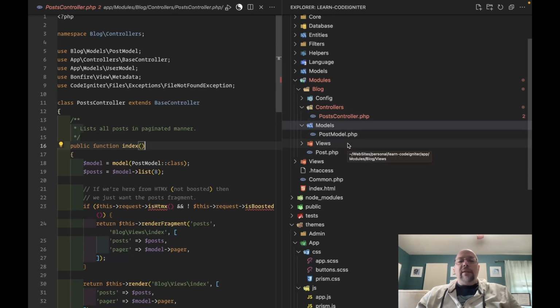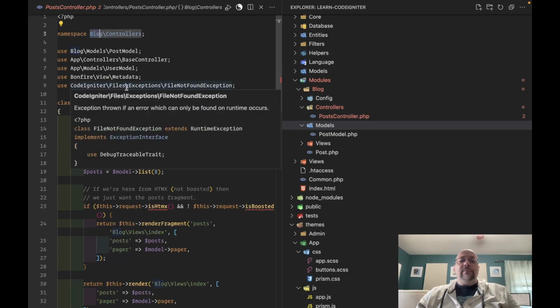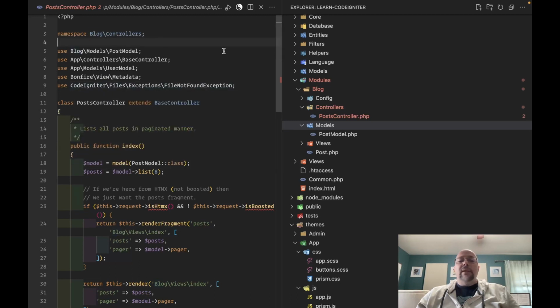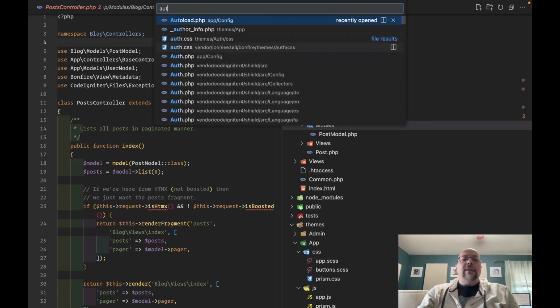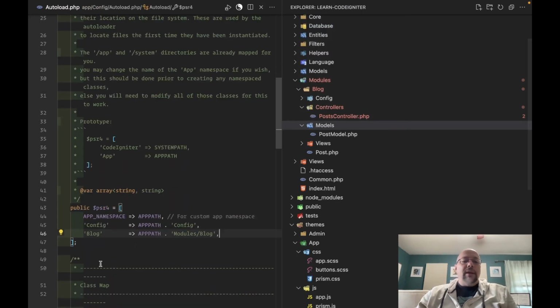Let's take a look at the model first. Well, I take it back. Now we know this is where all the code for the blog is stored, in this module, for which I set up a namespace so that it has a nice, clean, simple namespace that I can use. If you're wondering how to do that, you go to your autoload file, say you want it to be blog, and tell it the location of where that's at.